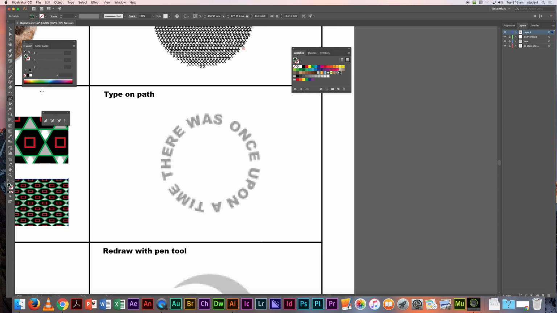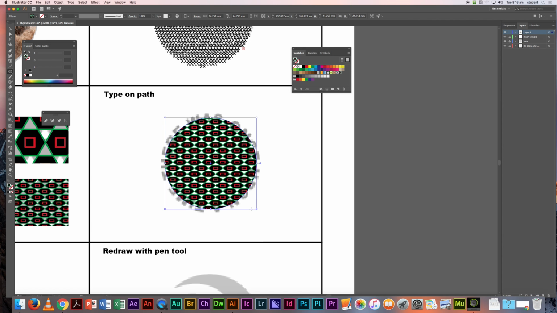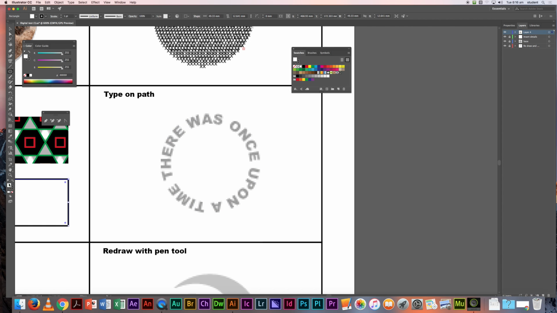On to the text on a path. We've covered some bits about text, but I'm going to draw a circle, and when you draw circles, you can click and drag to create a circle like so.